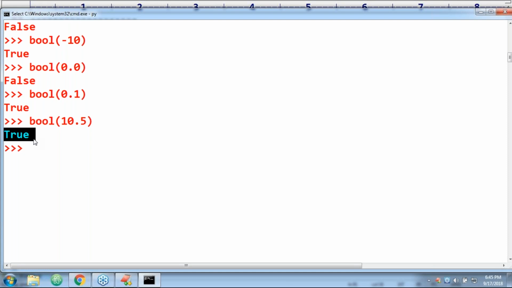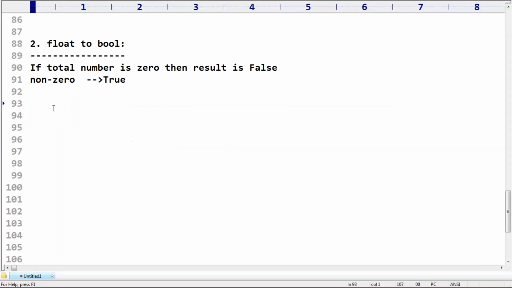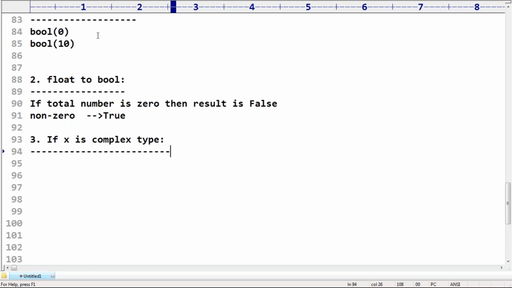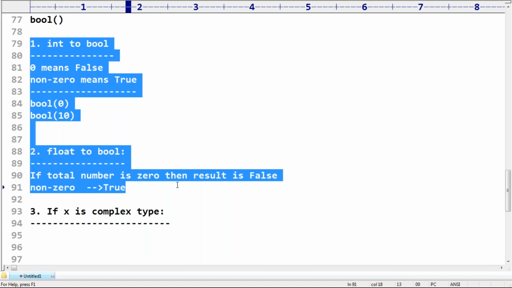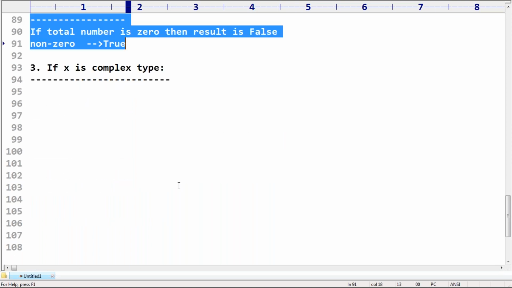Next, if x is complex type, what is the behavior? Complex type to Boolean. Up to int to Boolean and float to Boolean, the discussion is very clear. Simple rule: 0 is always treated as false, non-zero is always treated as true. Next, if x is complex type, then what is the way?